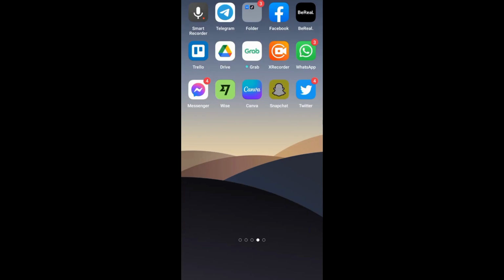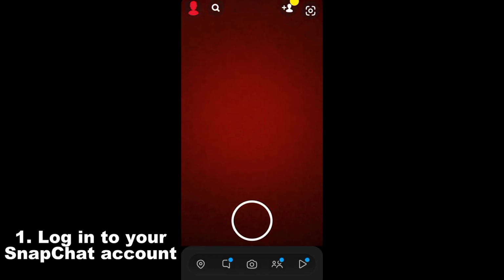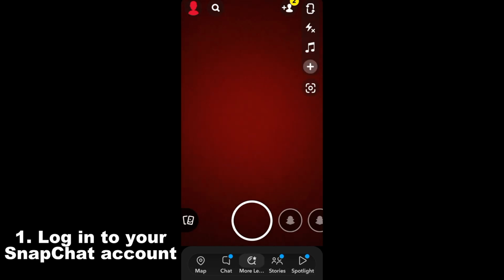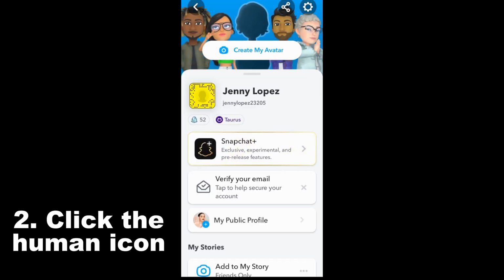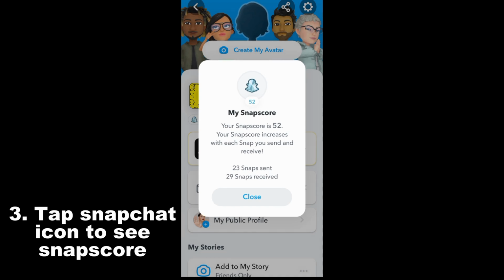In this video, I will be showing you how to increase score quickly on Snapchat. First, you need to log into your Snapchat account. At the top left corner, click the human icon. Tap this one to see your snap score. So as you can see, I have 52 snap score at this very moment.